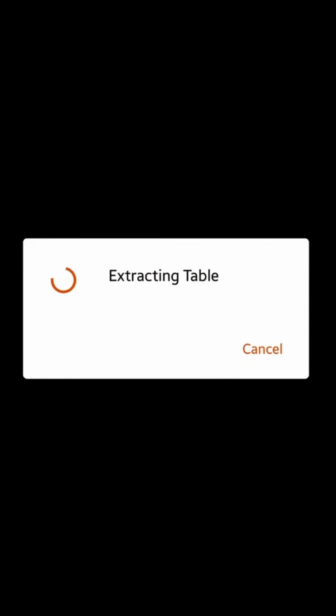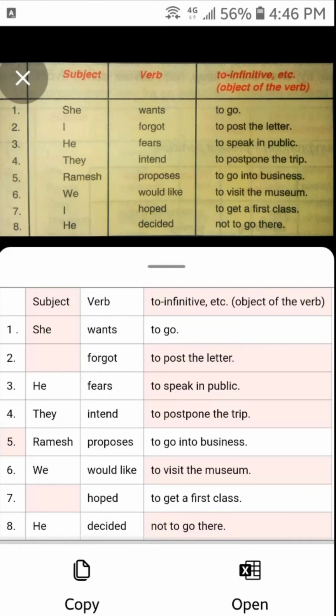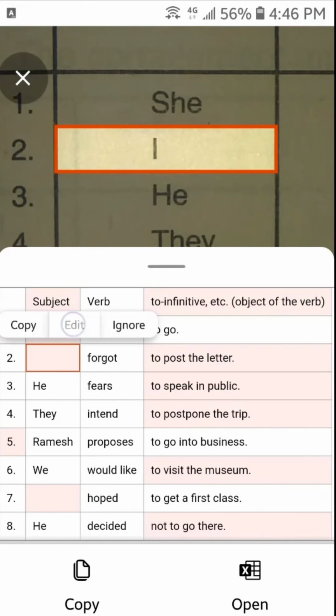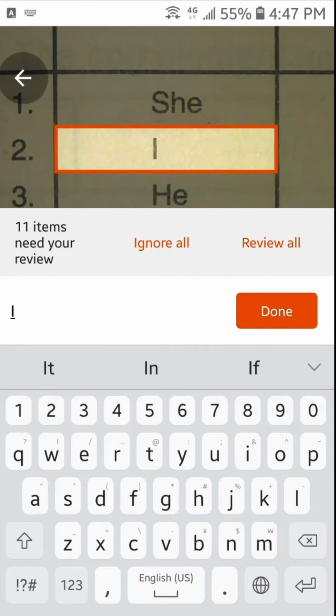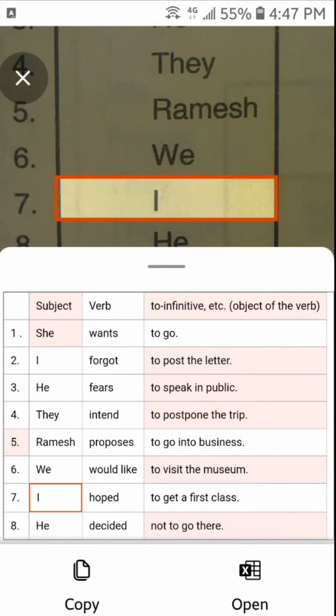Here you can see that Excel has recognized this table. Now we'll just tap on continue. Excel is suggesting that all the highlighted cells have some mistakes. So let's see what the mistakes are. In number 2, the subject I is missing. So we'll tap here, tap on edit and type I. Tap done. So now there is no mistake.